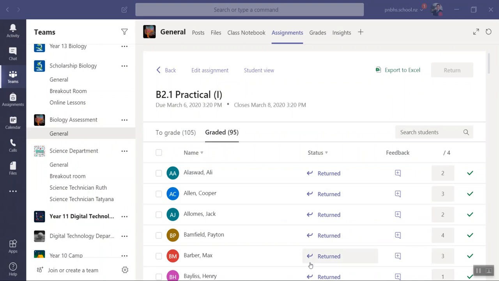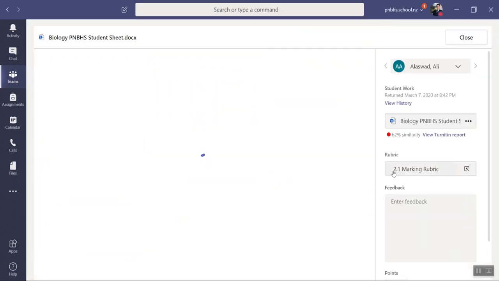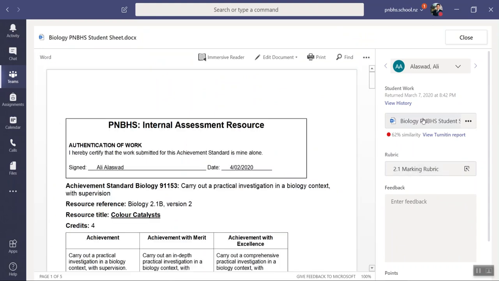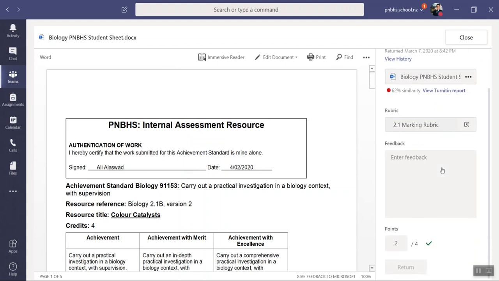Once we've got our assignments and they've been handed in and we've clicked on them, you'll see that you've got all your kids and we need to go and find the rubric. All you do is click on here and the rubric sits over here within Turnitin. Here's a student's assignment right there. He's got his statement of authentication, his Turnitin similarity report, his mark down there, 2 out of 4 being achieved, and he's got his marking rubric.